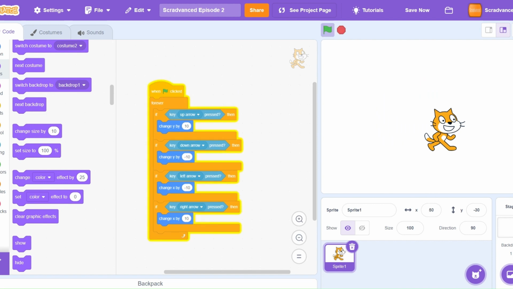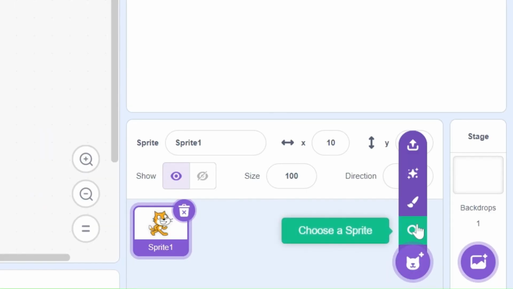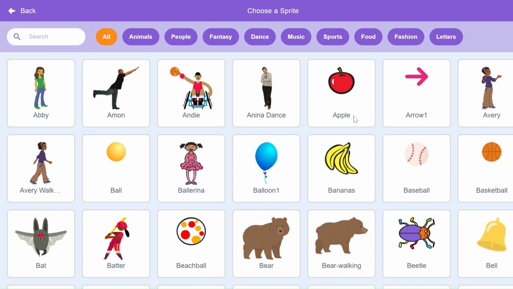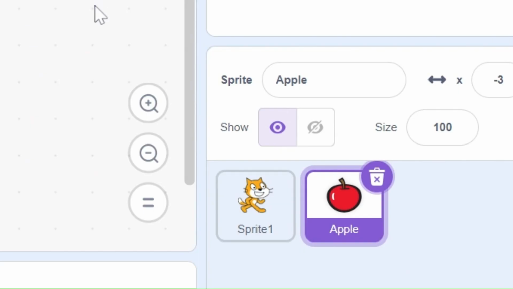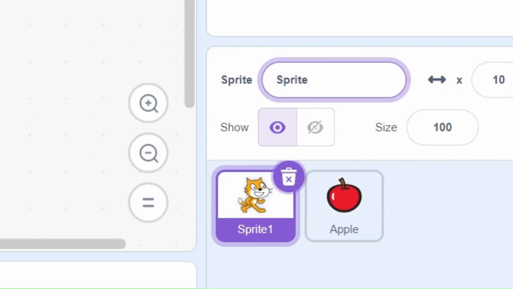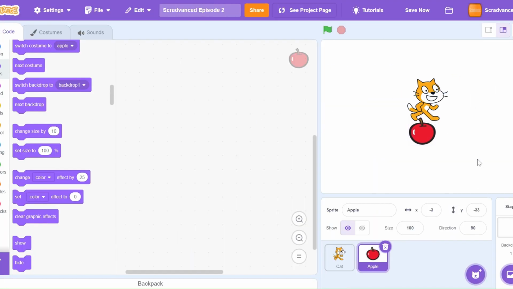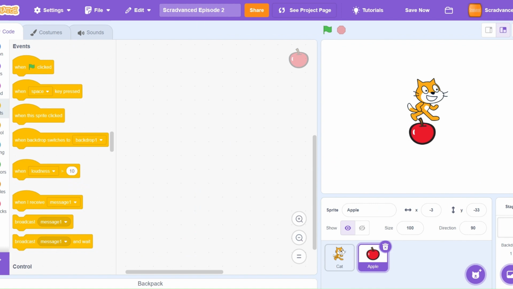So first up, what you want to do is go down here to this icon, click on choose a sprite, and then here's the apple right here. So you can click on the apple, and there, now you have an apple sprite. And while we're here, we might want to rename the cat to cat instead of sprite 1. So we have the apple here.